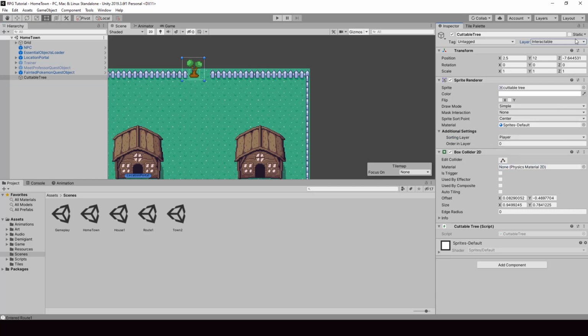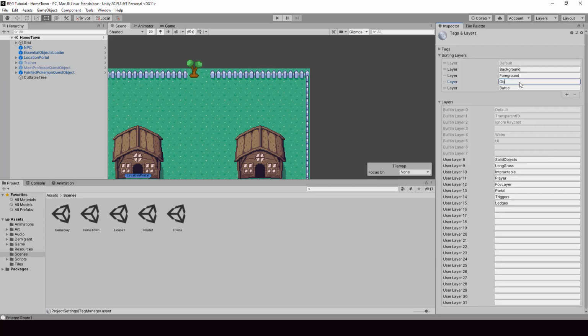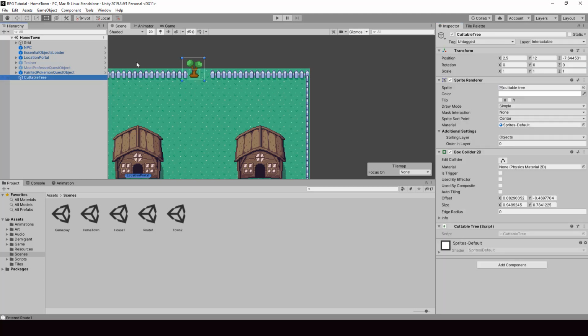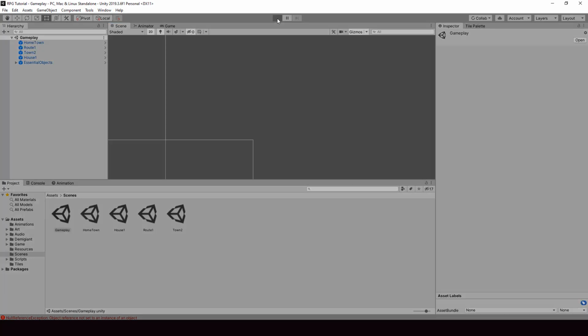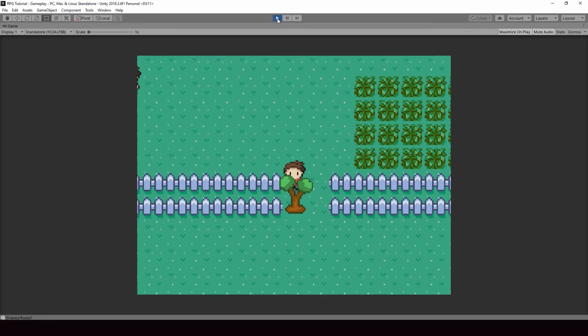And we can actually rename the player layer to something else like objects. Okay, so that makes more sense, right? All the game objects like the cuttable tree, player, NPCs, trainers, all of them will be in the objects layer, which will be above all our tile map layers. Okay, so now if we go to the gameplay scene and test this, you can see that now it's sorting the player and the tree correctly, right?